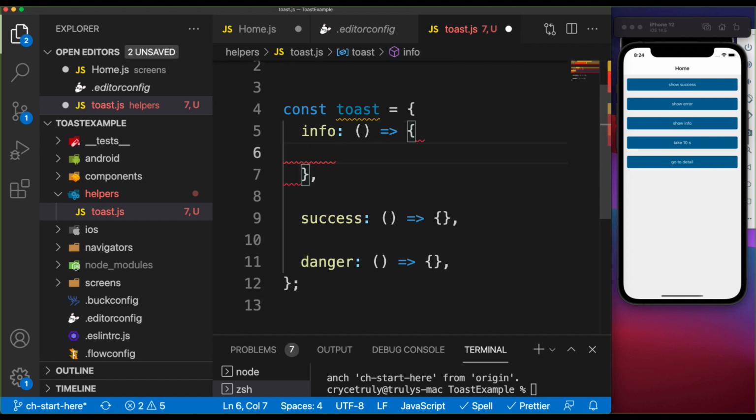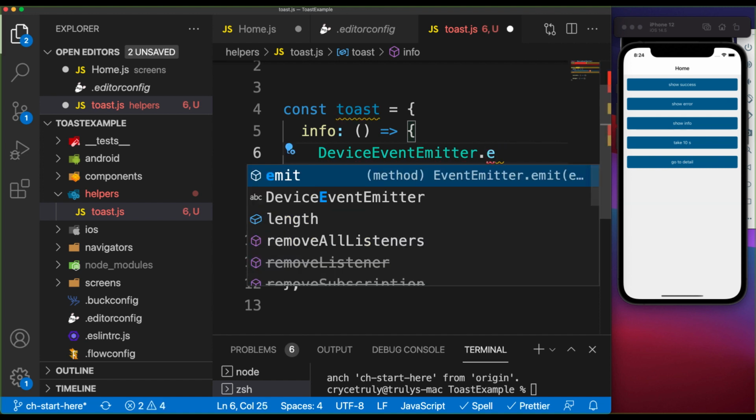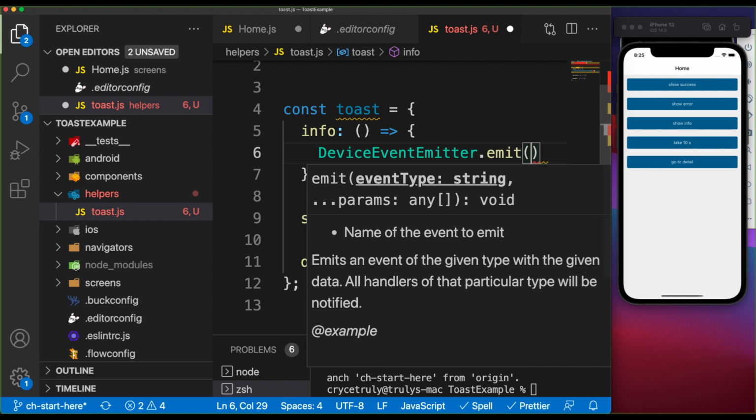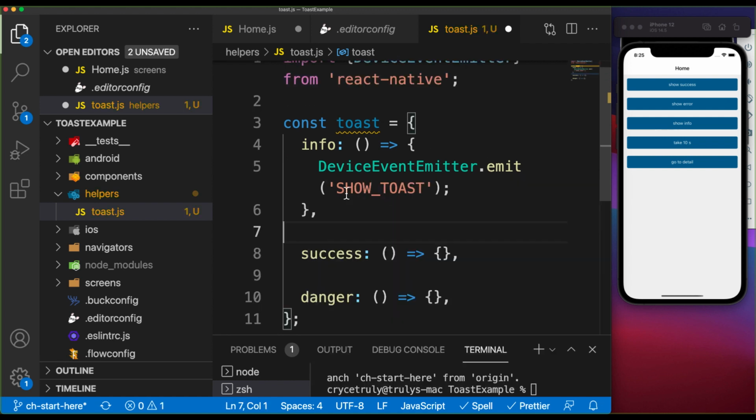So we can do something like DeviceEventEmitter.emit. So we emit an event type. Let's say the event type would be to show a toast, something like show toast. So we can emit an event which can be listened to. In our case, we're going to be listening to it from our toast component. When emitting this event, we can also send custom data that can be accessed from the listener module.